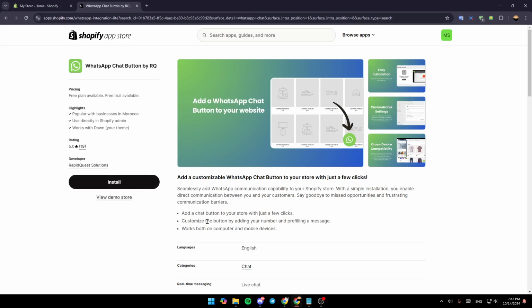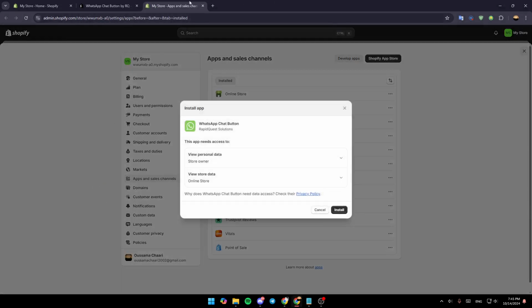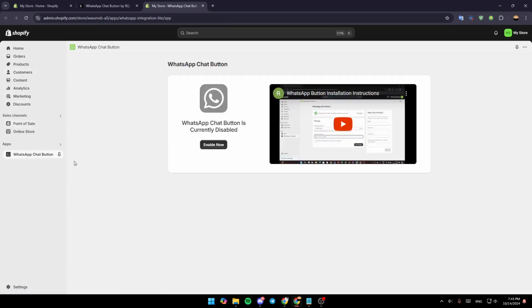So once here, you're going to find the option to install the app. Just click on install right here, and then you're going to be redirected to this page right here. So once you're here, click again on install, and then just wait for it to be added to your dashboard. As you can see, guys, it's added right here. You can pin it if you want. And here is the option to enable the WhatsApp chat button.